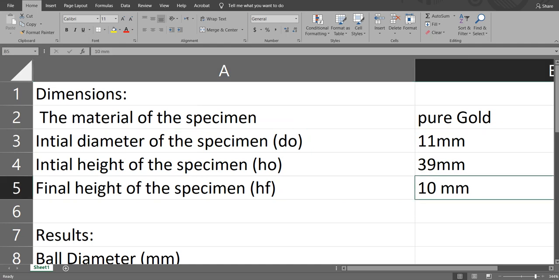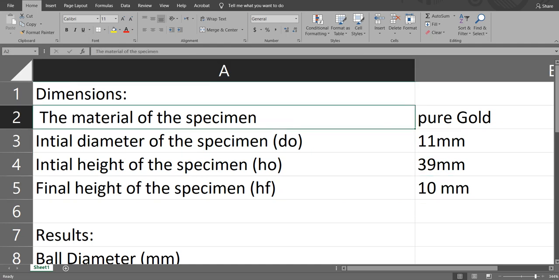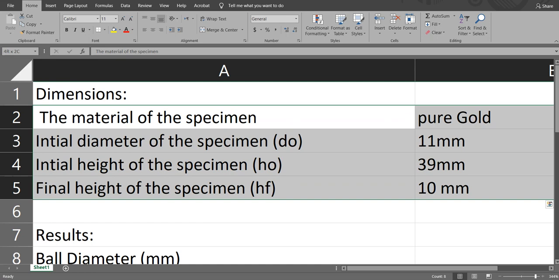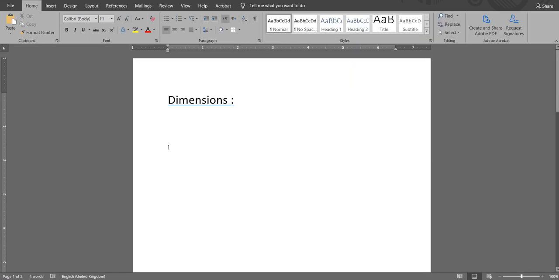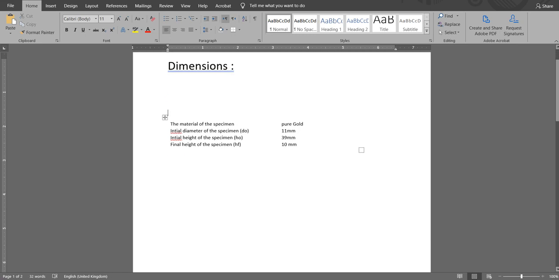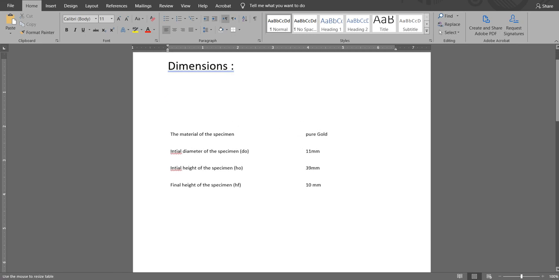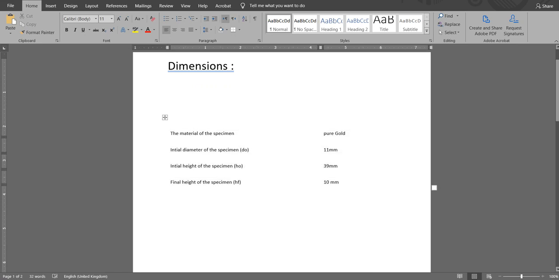After you write this data, select one cell, hold shift, and select these cells. Control copy this and paste it here. Voila, there is a table.